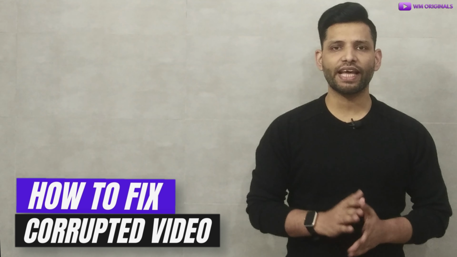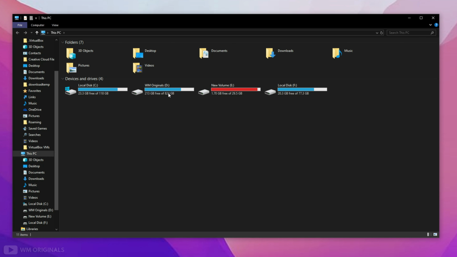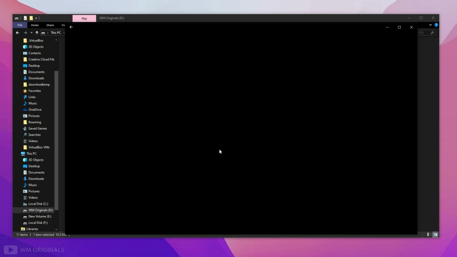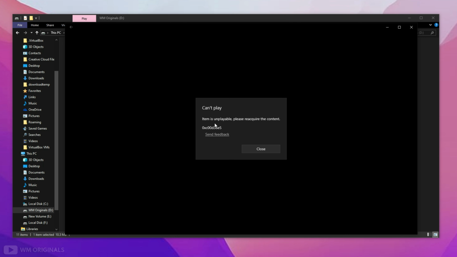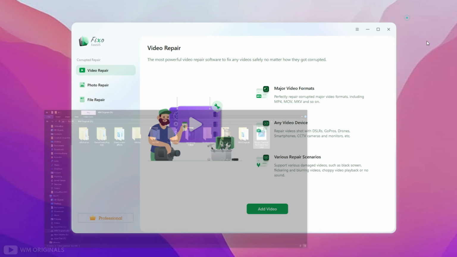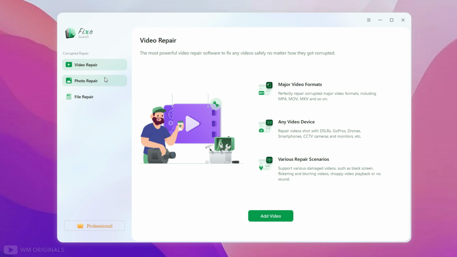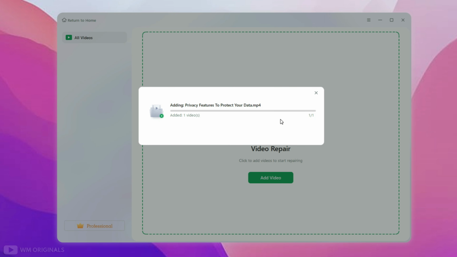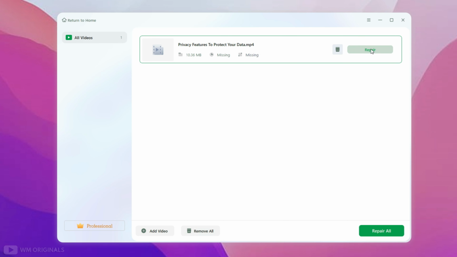Now let me show you all how to fix a corrupted video with an example. Here I have a video which got corrupted when I tried to transfer data from a pen drive to PC. See, it shows can't play. Now we will try to repair the unplayable video using Easeus Fixo, and for that here we are back on Easeus Fixo. Now click on add video to import the corrupted video. Once imported, simply click repair.